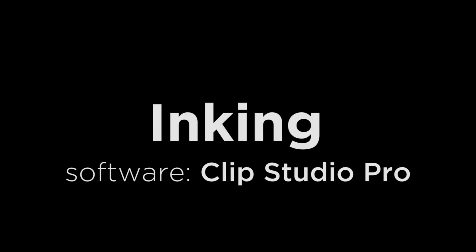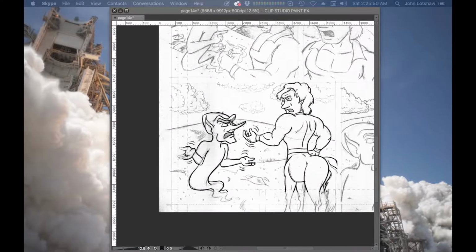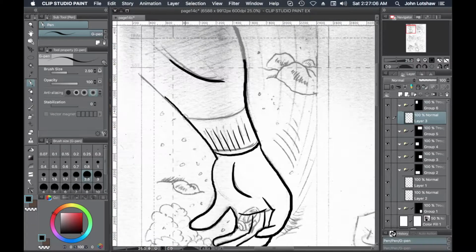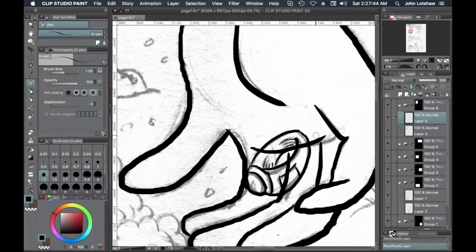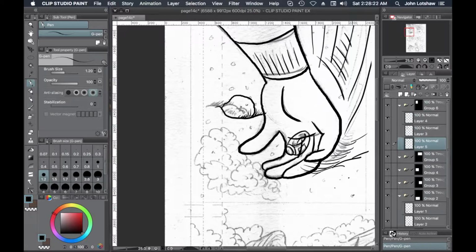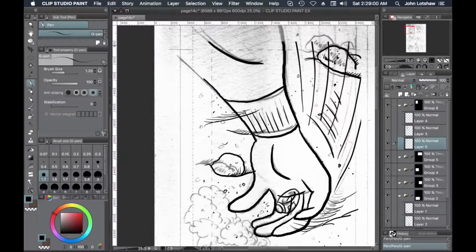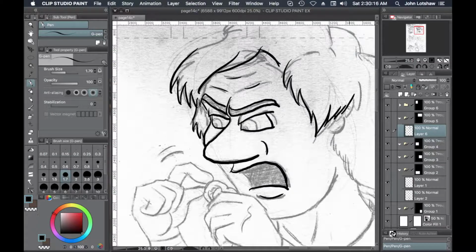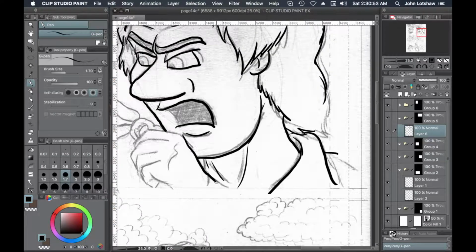The software that I'm using is Clip Studio Pro. This is a Japanese program. It's made by Celsius and distributed here in the United States by Smith Micro. And I'm using it because the brush engine in it is really nice, the pen engine. And right now I'm just going over the pencil artwork.